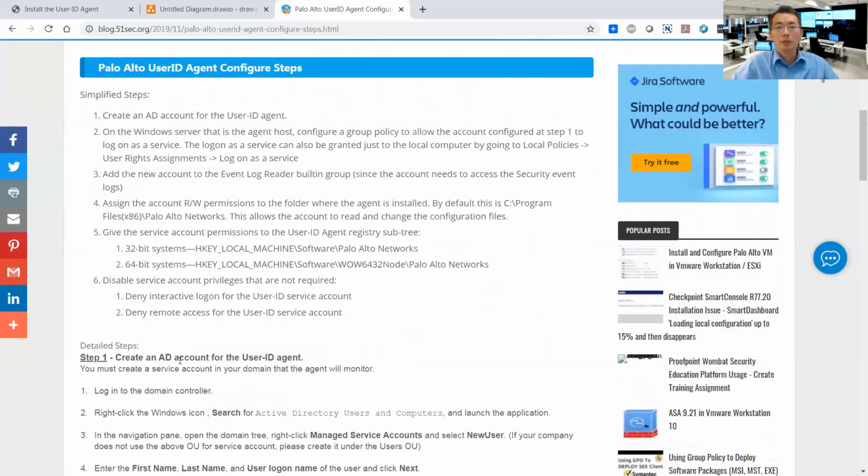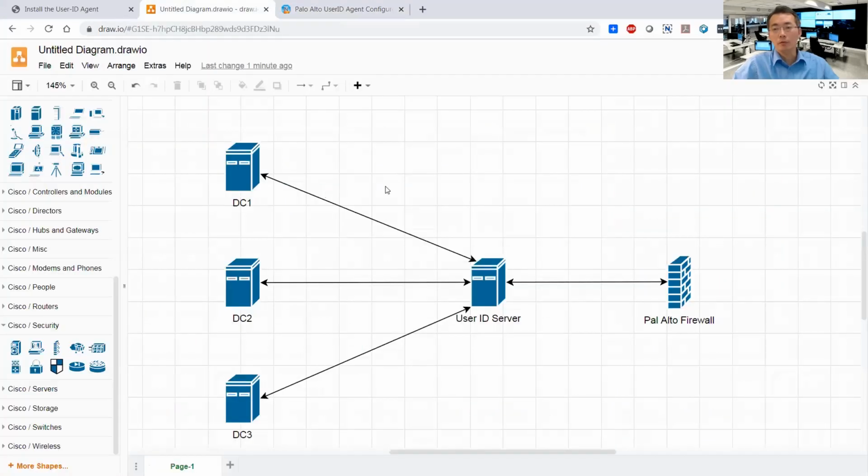So basically, in my environment, I have a Palo Alto firewall. I have a domain controller with all users' accounts. So we already set up a User-ID server. We just need to install the User-ID agent client on this server and let Palo Alto talk to this server, and this server is going to query users, map the users, and send the list to the Palo Alto firewall.